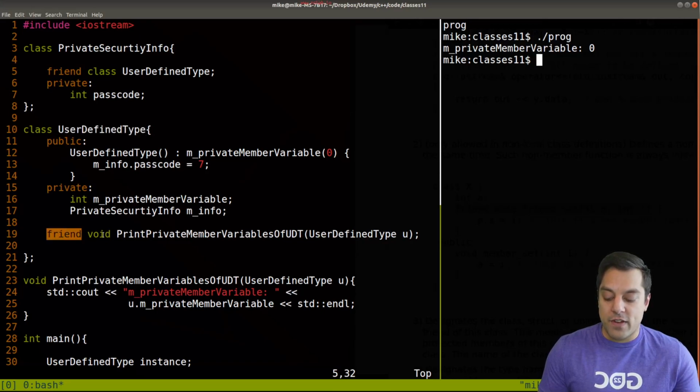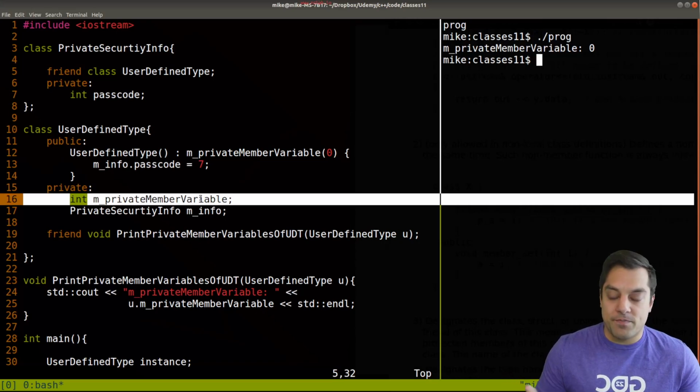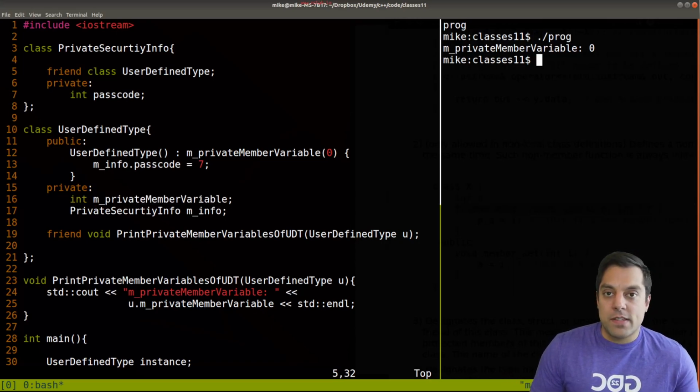So my friends here, which is this function defined here, can access the private member variables, such as this value here. And then I went a step further and said, not only can we have friend functions, but we can also have friend classes. And we have to be a little bit careful figuring out who our friends are. It's sort of a one-way relationship, if you want to think about it that way.